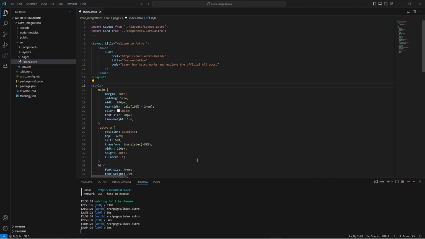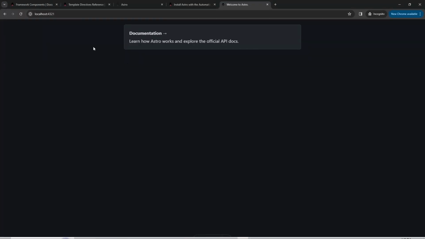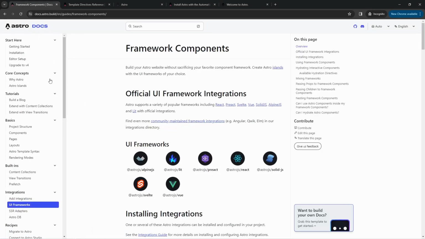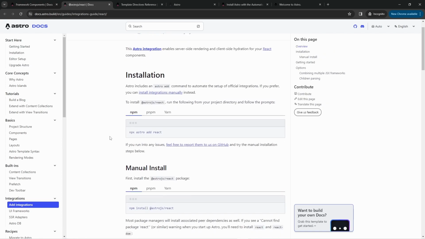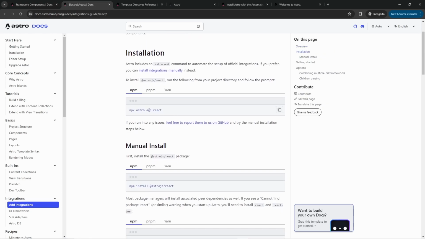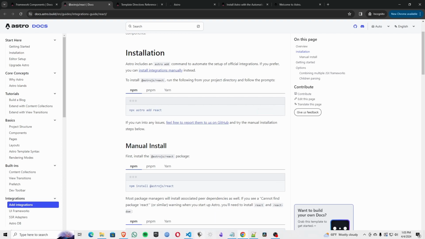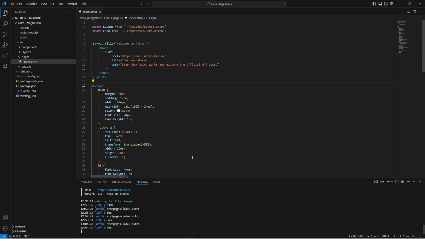In order to create a React component, we have to install the React library first. We can go back to the documentation. And on the left side, we have UI frameworks. So we just select Astro React, and the installation command is right here. So we can just copy that, go back to VS Code, close up the running project, just copy the command, paste the command.